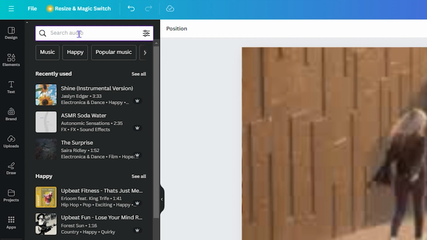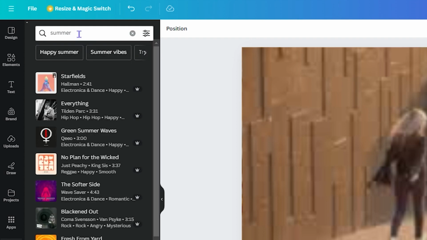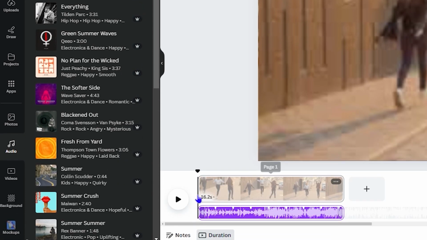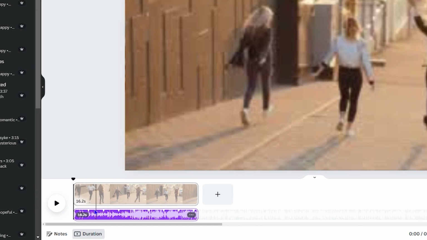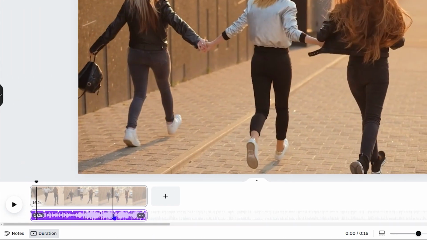And I'm going to search for something summer. So I'm going to type in summer, for example, and I'm going to find that music. And in order to add that music here, all I have to do is just simply go ahead and click on the music and it will add here to the timeline. Now, once I add the music to the timeline, you can play it. And once you have the music here, you can play it.